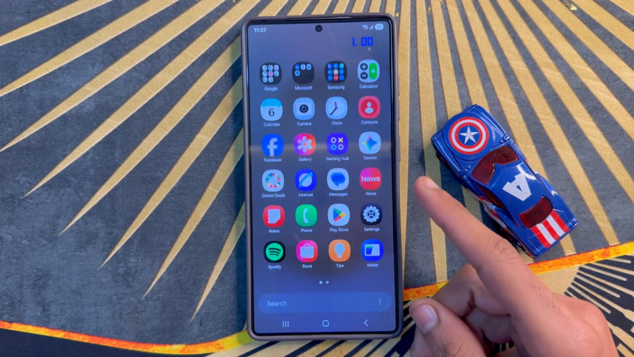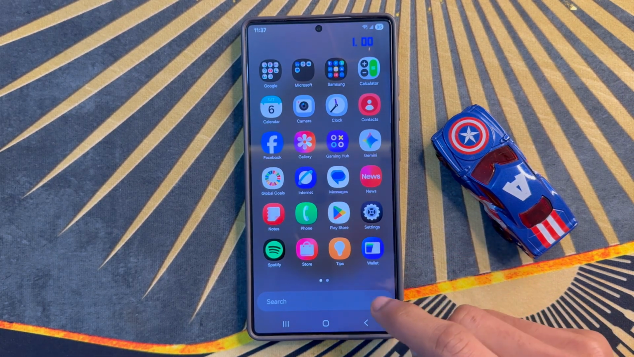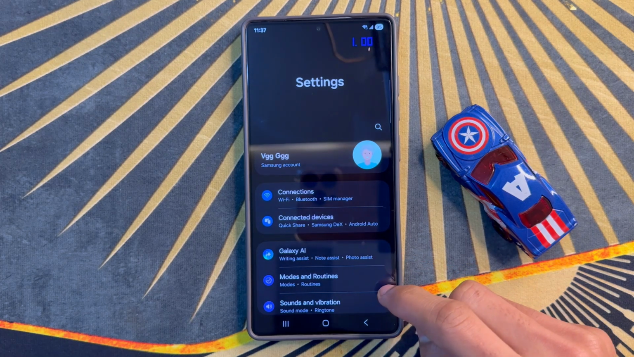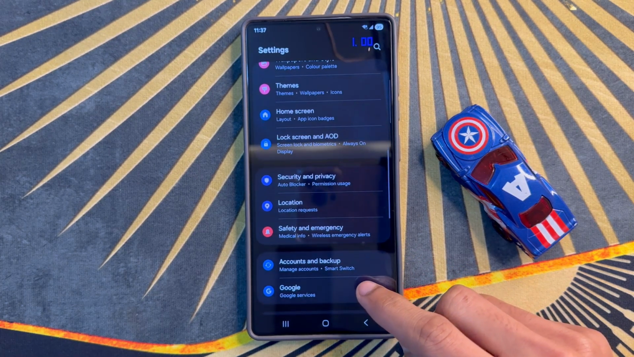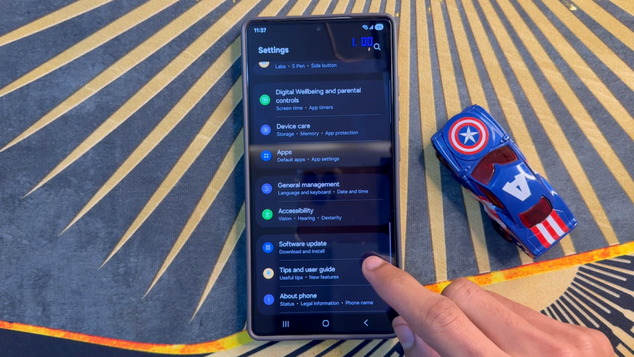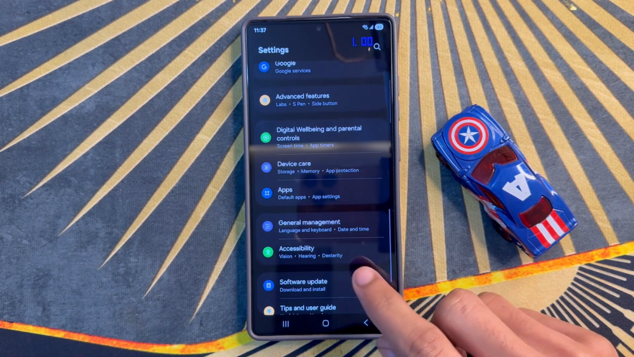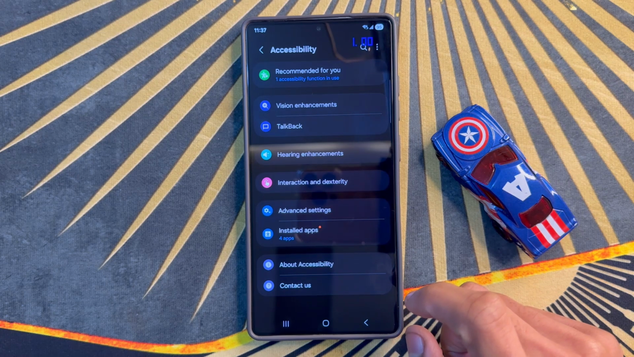First of all, go to app library. Now here, click on the settings app. Now in settings, scroll down and click on accessibility. You will see accessibility is here, so click on accessibility.